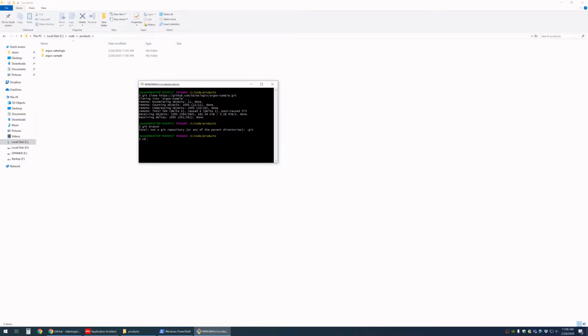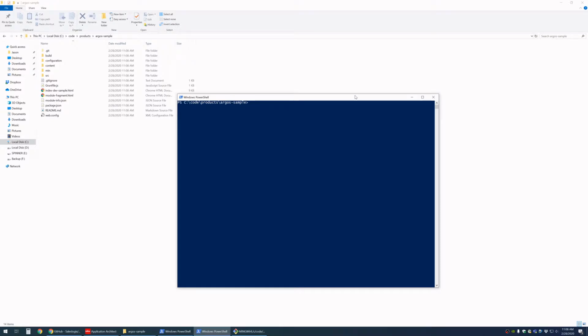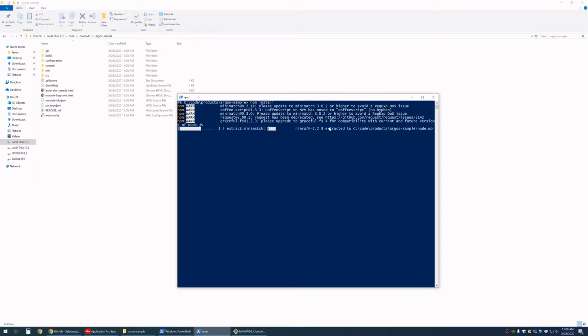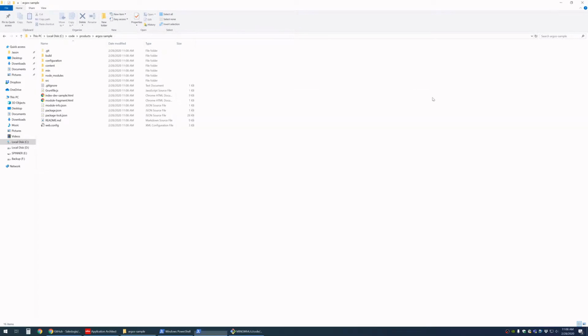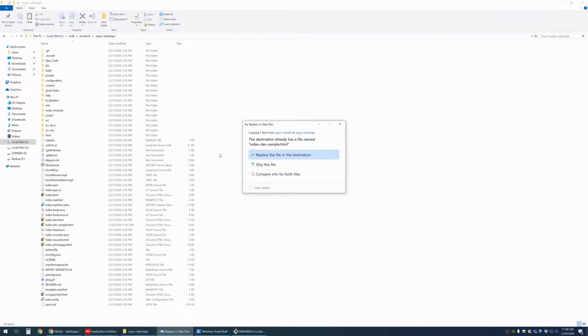We're going to make sure we're on the master branch as well, and we are. So go ahead and open a command prompt in Argo sample, and we're going to run npm install. Go ahead and close that. We're going to want to copy the index.dev sample file right here, HTML. And we're going to paste it in Argo Sales Logics.